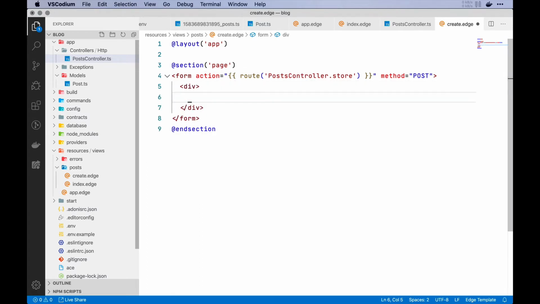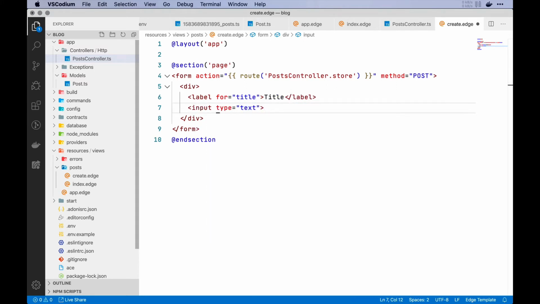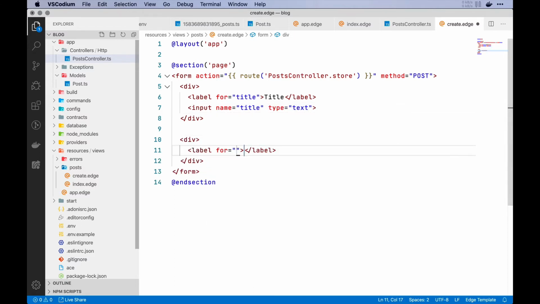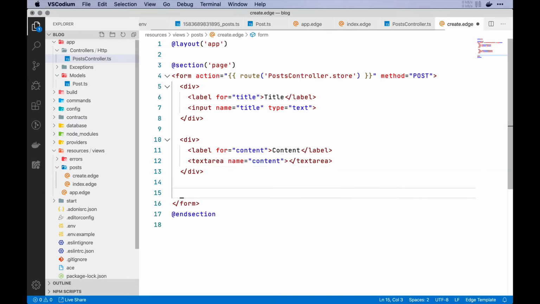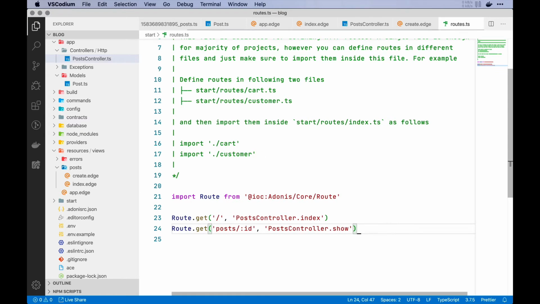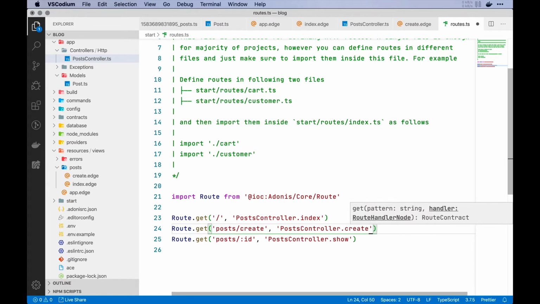So let's create one label for the title, and an input with that. So the name will be title too. And we're also going to create another label called content for the content, and it will be a textarea called content. Last thing we need is the button. So it will be a submit button, and we call it save or create maybe. Create. So now we need to define the route. So let's go here, route.get, and it will be post/create. And this will go to post controller.create.